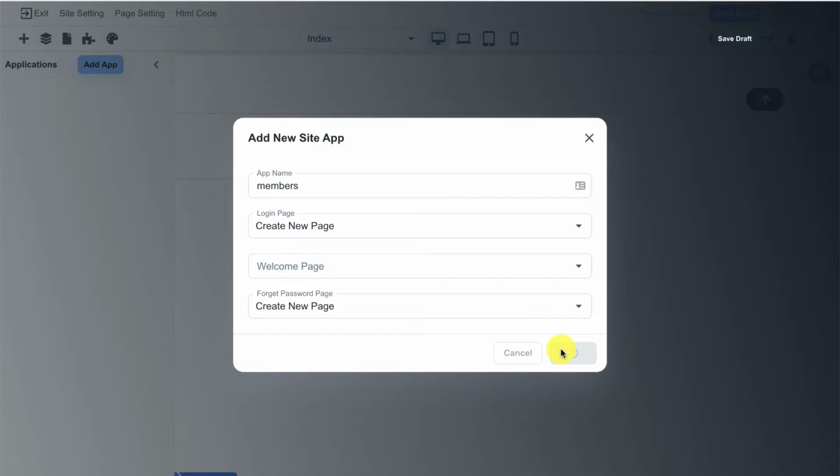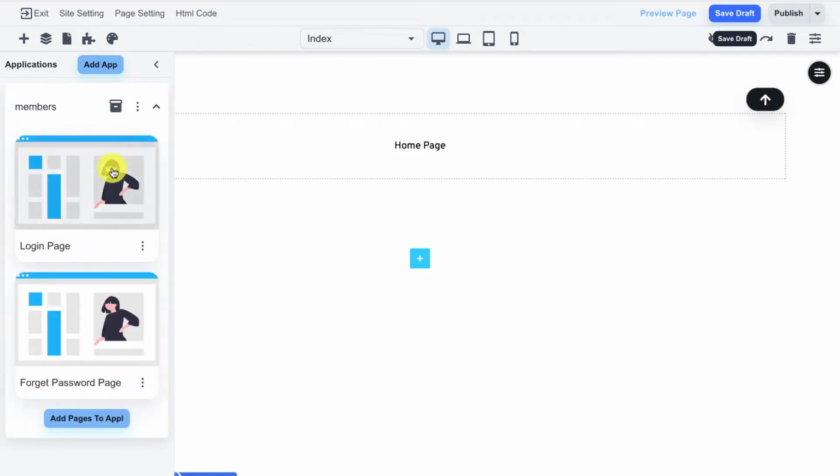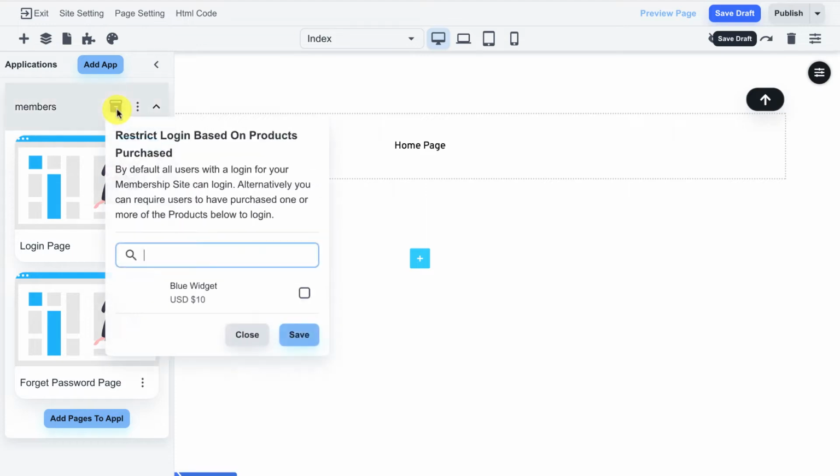And now it's setting up the membership site application on my site. So you'll see what just happened right now. I have this new members app right here. I can expand this and I can see all the pages in my application. So it gave me that login page and that forgot password page. But we also have this little icon right here, which is really cool. This is the packages icon.